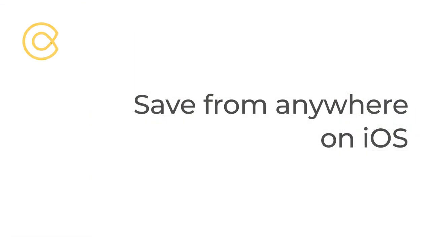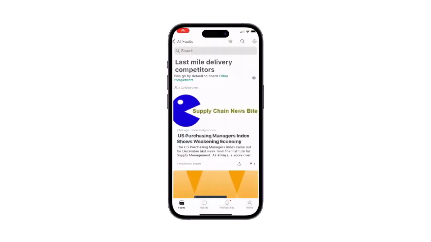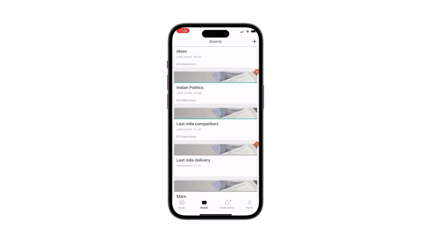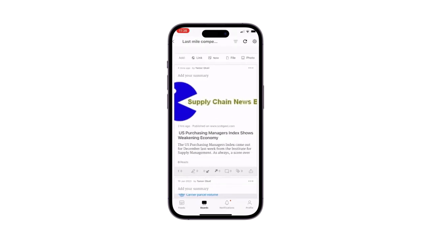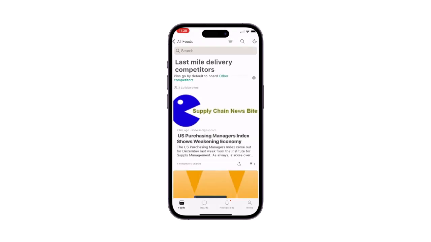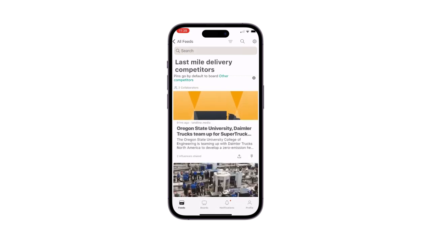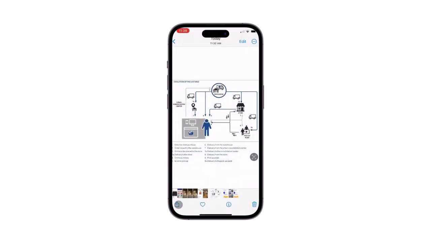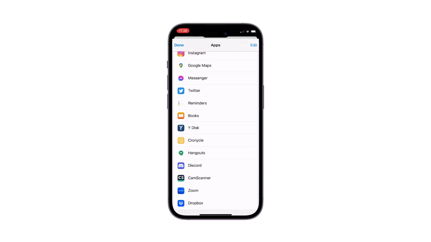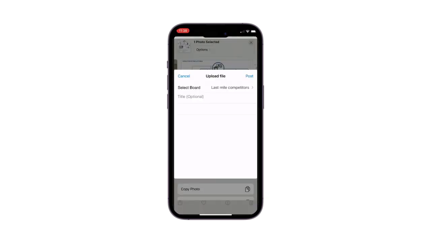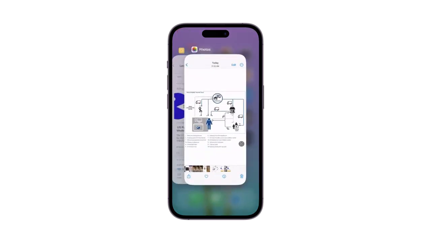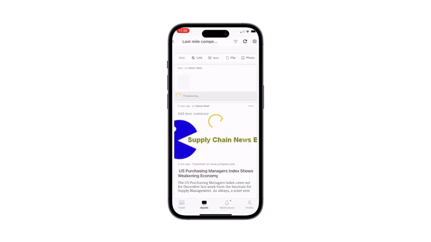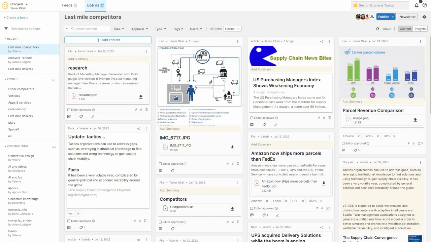Save from anywhere with the iOS app. Cronycle offers an application for iPhones and iPads that allows you to monitor your feeds and collect content no matter where you are. As with the web application, use the Pin button in your feed to save an item to your boards. With the iOS Share option, it's easy to save content discovered in other apps too, including from your browser and even your camera. The content appears after you refresh or open your board. The same content is also visible in the web application.